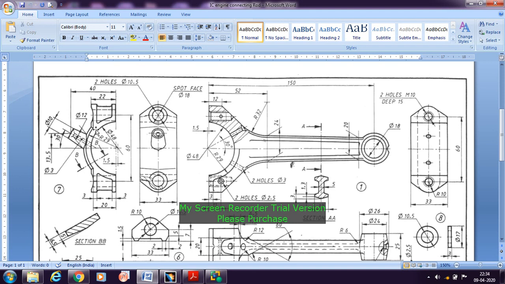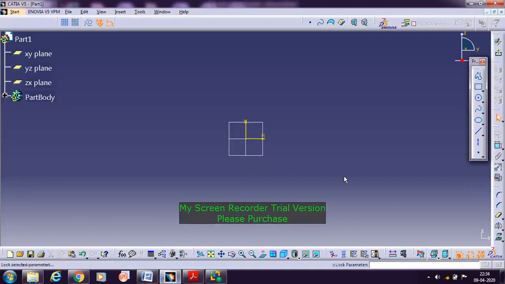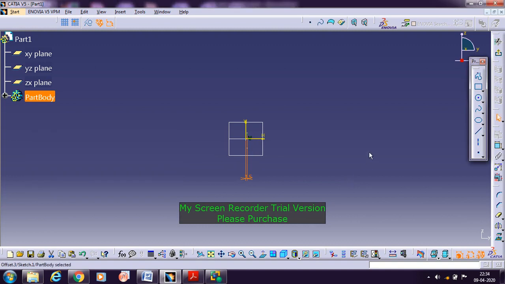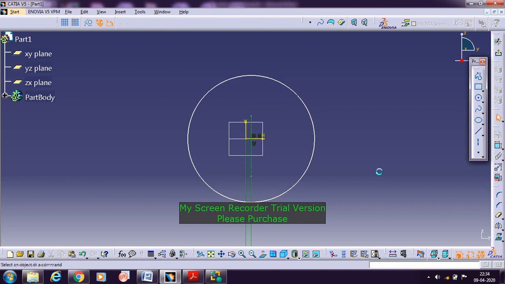So now I'll be drawing the two circles. Before that, like in the previous case, instead of choosing the line, I'll be selecting the axis. So draw the axis line here, and you need to set the distance with respect to the vertical axis, which is 1.5 mm. Now we need to draw the circles. Take the circle, take this point as center, and draw the circle in the beginning. Later we can set the dimension.